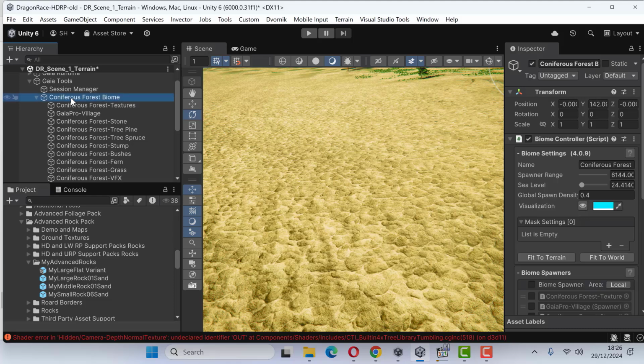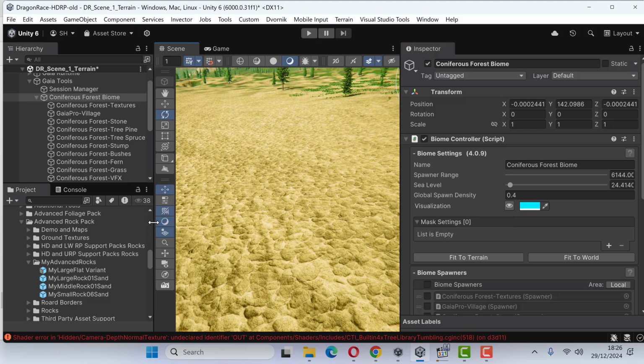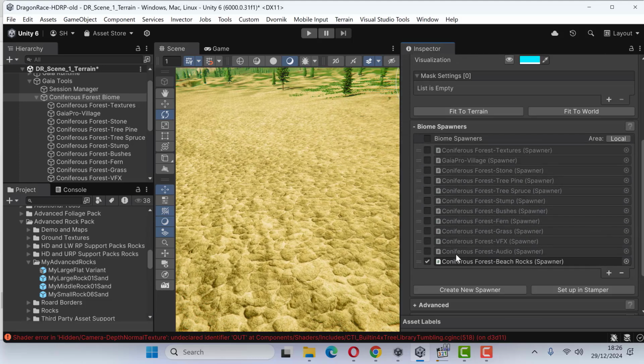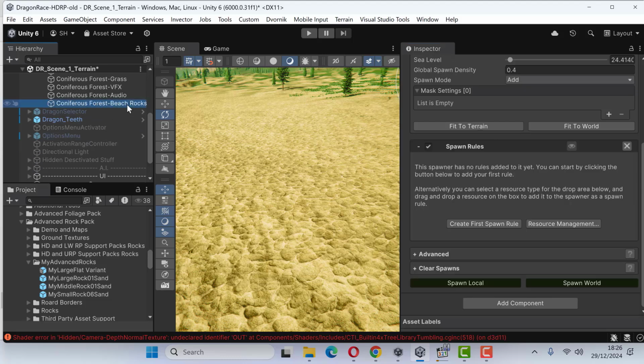And here in the Gaia tools, we have the biome. And everything's offset except for this one, I clicked the create new spawner. I forgot to press record, to be honest. I created a spawner. That's that. And so that's active. And here it is. I've called it Beach Rocks.